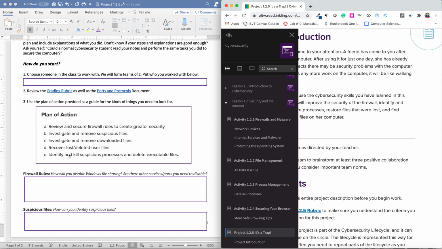You can also then for D and E, you can look in that section, but you can also look in 1.2.3, the process management. So if there's things running that shouldn't be, if executable files are running that shouldn't be, this is what we've already actually looked at and how to manage those processes, how to remove those processes, and just stop them all together. So you're definitely going to want to look in this 1.2.3 in order to figure out how to stop those processes.